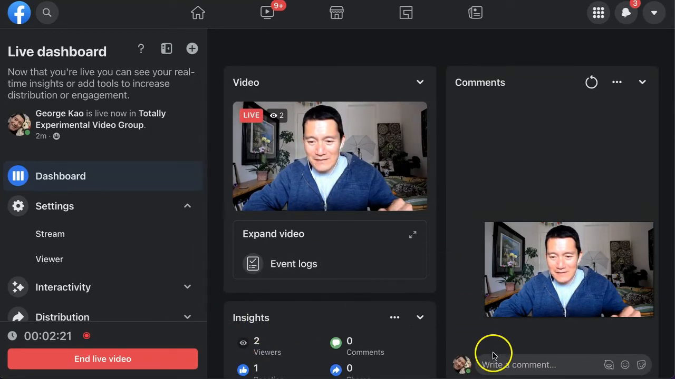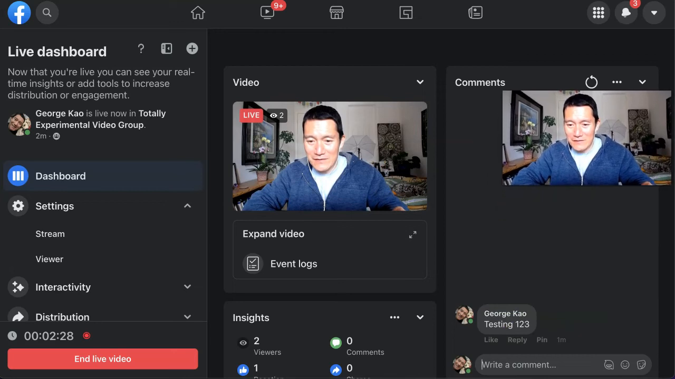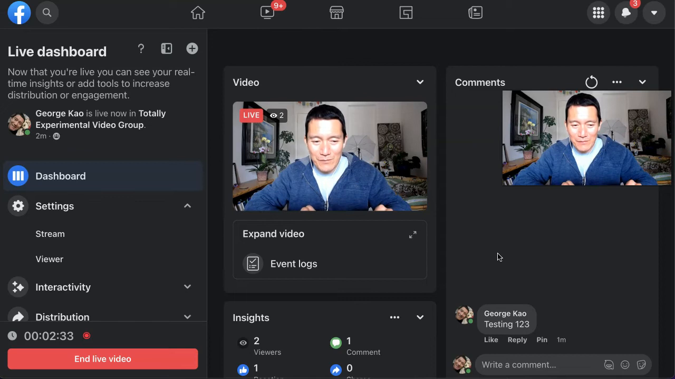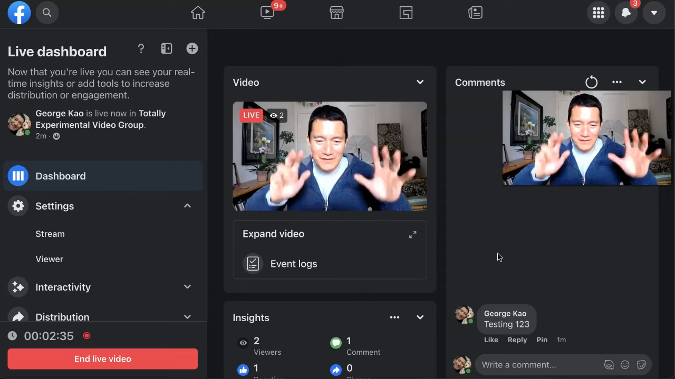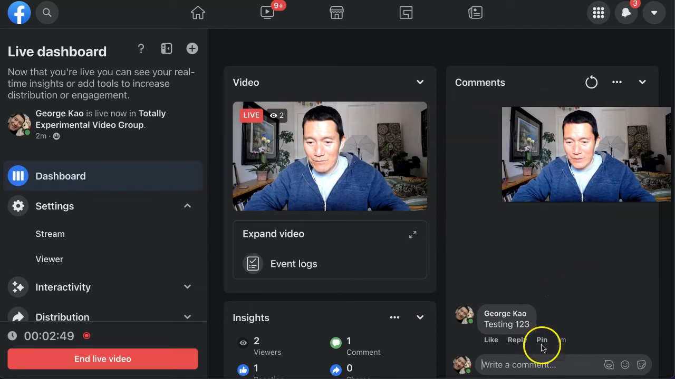But, you know, I can even write a comment on the right hand side, testing 1, 2, 3. And you could see that there is my comment. And by the way, those who are watching right now live, if you can add a comment below, that'll help the tutorial, but it doesn't matter. You can see here that there are two people watching live right now, and I'm still live because the timer is still counting up. And I can even pin the comment to the top if I wanted to. Now it's pinned. Yeah, pinned comment.